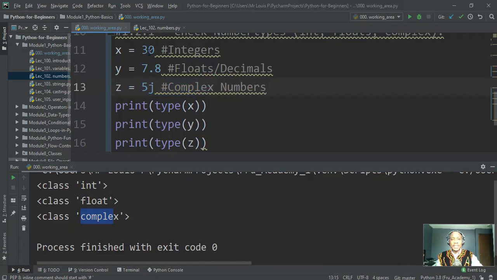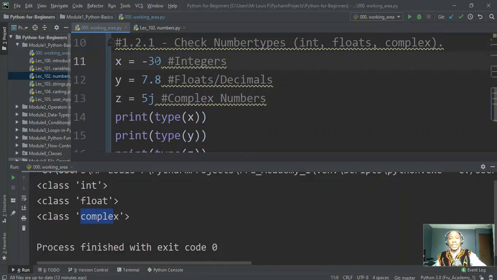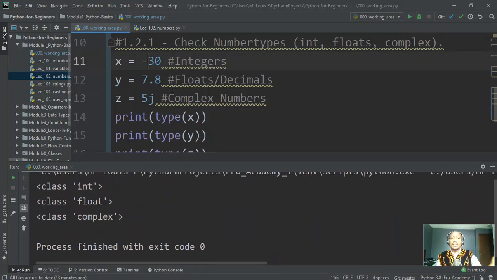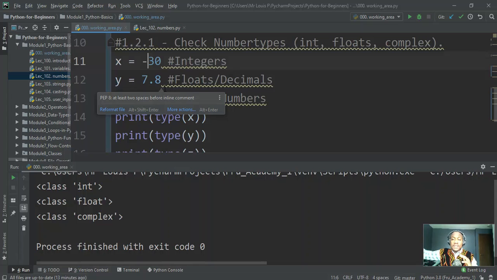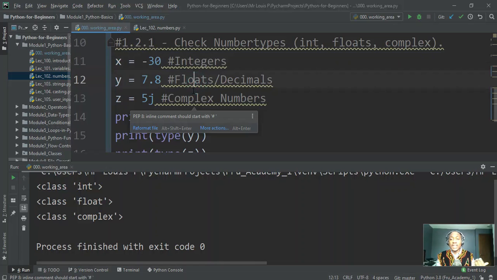All right, let's change this. Let me put a negative there. If I run this, it's still an integer, even though it's a negative number. So integer is not just positive numbers, right? You have positives and you have negatives as well. Floats are just anything that has a decimal to it, and a decimal is just a representation of a fraction, right? And then you have your complex numbers as well. So these are some of the number types that we have within Python, and these are the ways that you can check what type of number you're working with if you're really curious.